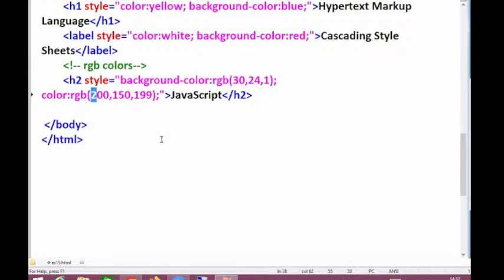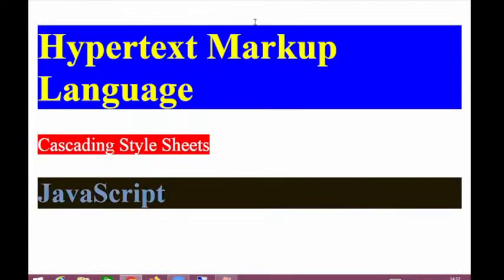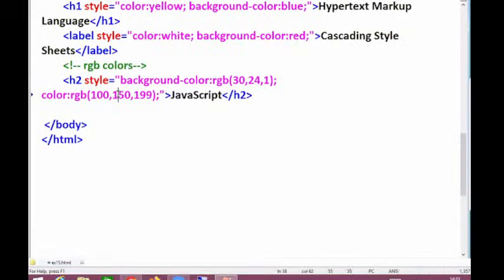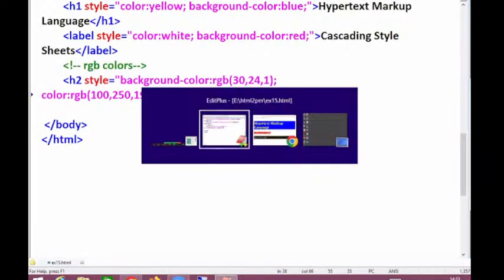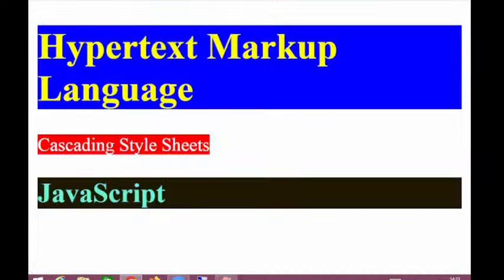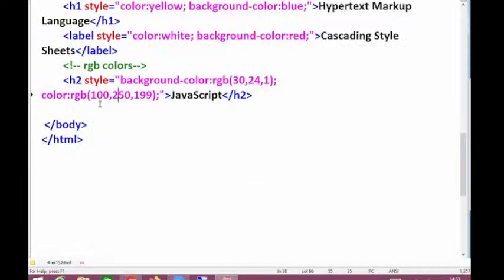Instead of 200, I'm taking 100, sir. The shade changes, see that? Next, instead of 150, I'm taking 250, sir. Again the shade changes, see that? For every number changed, the shade changes. When one number changes, the color shade compulsorily changes. So if you blindly type 3 numbers, automatically you will get one shade.